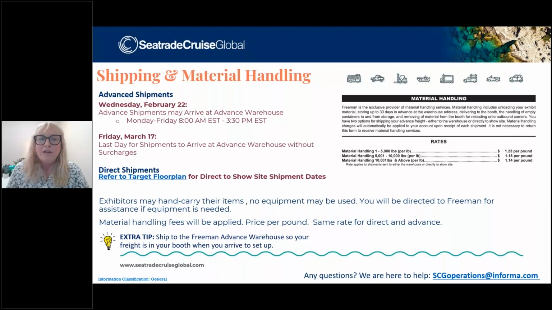Freeman will handle exclusively all of the loading and unloading at the dock. They can also provide transportation over the road shipments. You'll have to reach out to them for an individual quote.